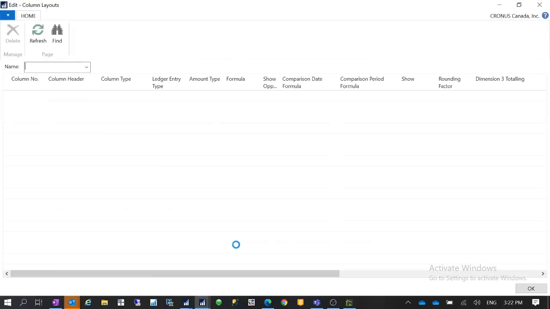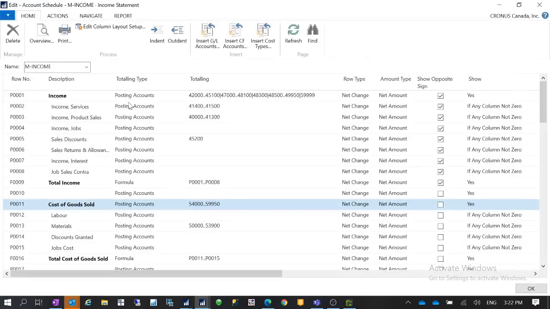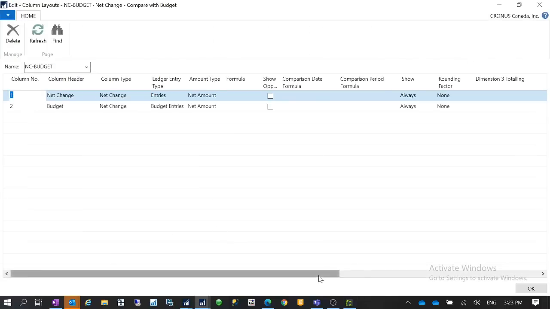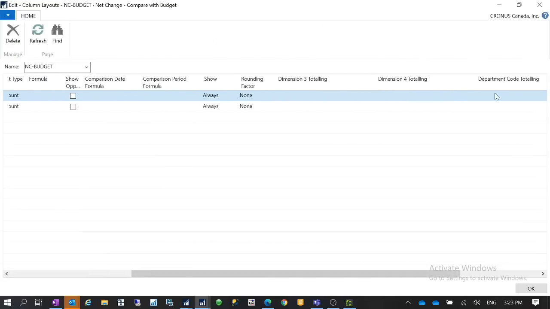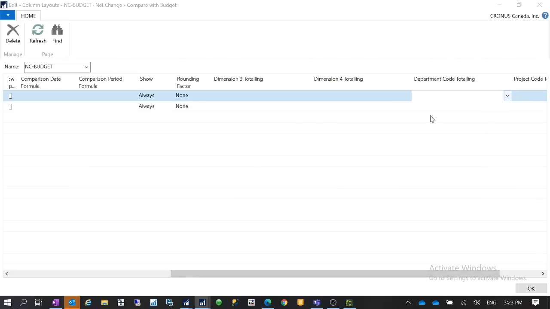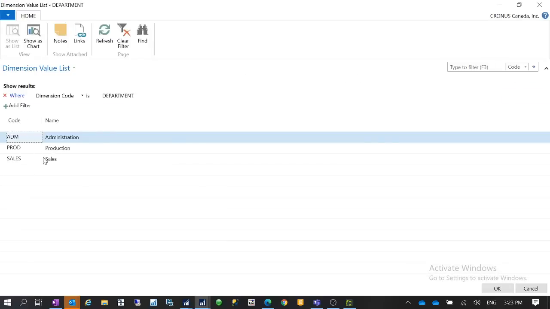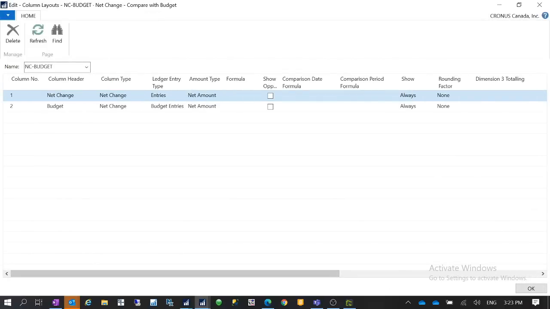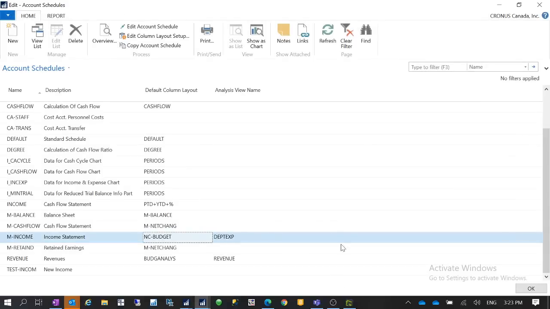You can use it on the rows, or you can use it on the columns. For this account schedule, by default, I'm using this column layout. So you can add it to this column layout and set up the department code totaling, and set it up to those different departments. Then you can see the data for the different departments for the net change of the budget. Okay, that's how you do it.